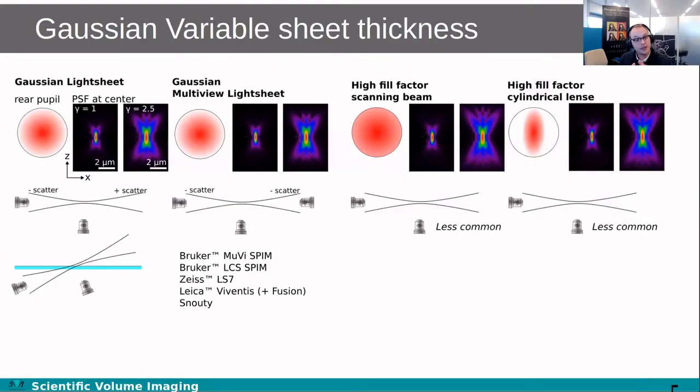In the Gaussian family of light sheet, we have 4 types in Huygens, of which the first 2 are most important. We have the regular Gaussian light sheet, which assumes 1 illumination objective. And there is also the multi-view light sheet, which is similar, except it has 2 illumination objectives, and there are some alterations for the deconvolution to take that into account.